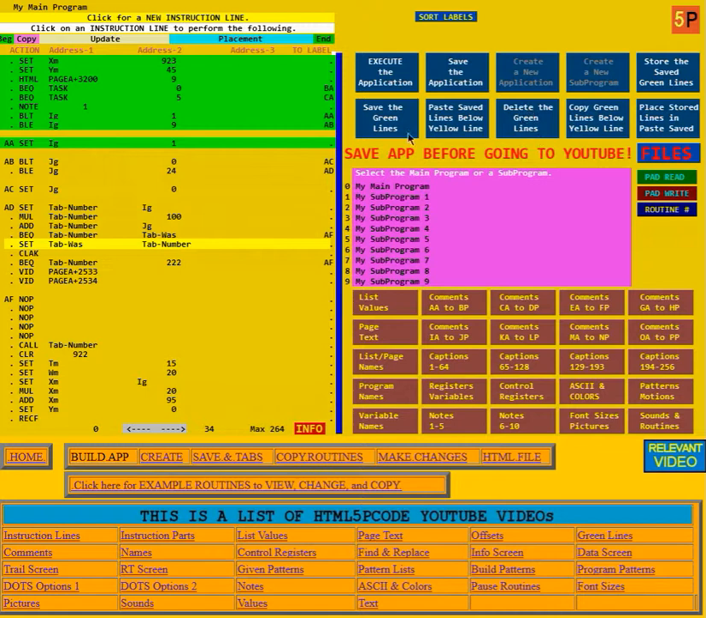Next is delete the green lines. Here's copy the green lines below the yellow line. Okay, here are the green lines. If I click that one, they're going to end up down below here. They won't be erased from here, though, unless you say delete the green lines. And over here is paste the stored lines.